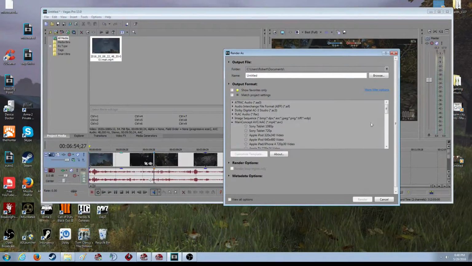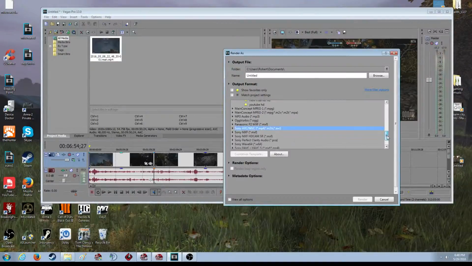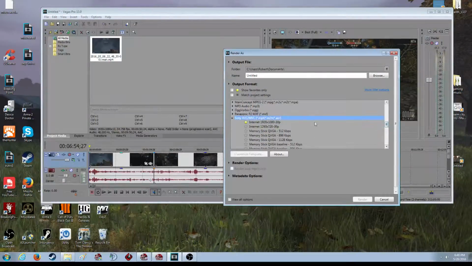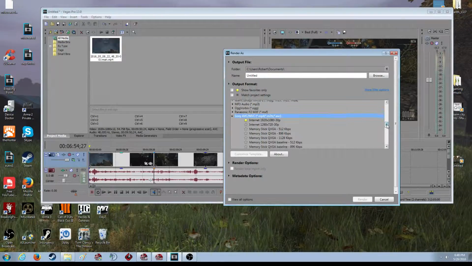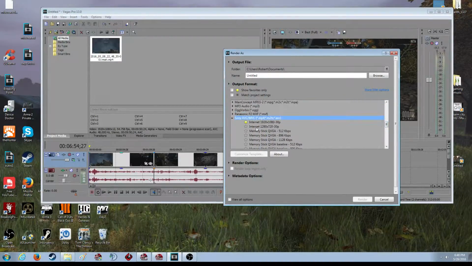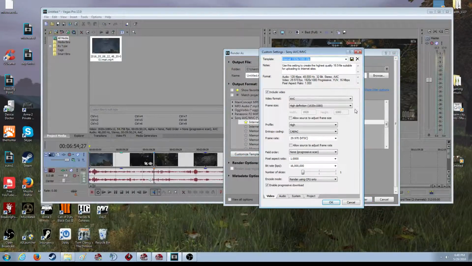And a lot of people use the Internet HD right here, 1080p. That's not what I use. I've found the quality to be better, and it seems to render faster using the Sony AVC MVC, and use the 1920 by 1080 30p. So you can click that, customize it, and here's where you're going to want to really pay attention.